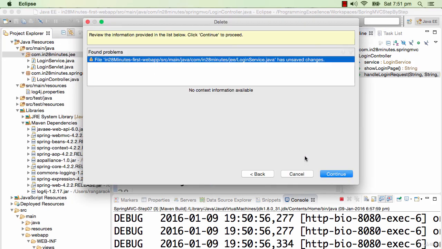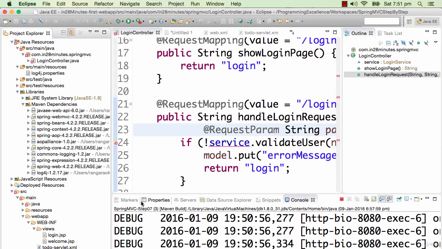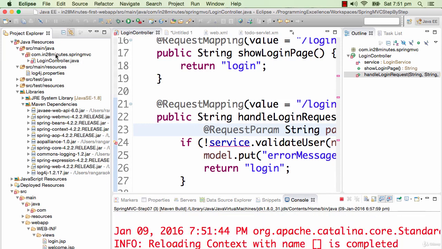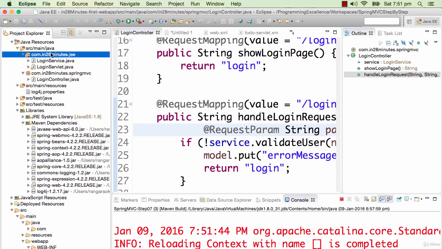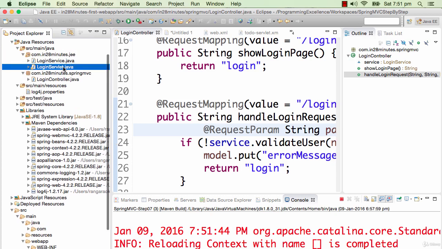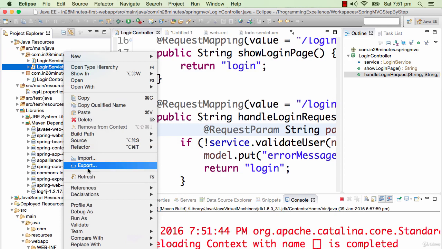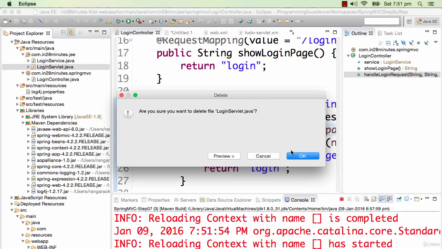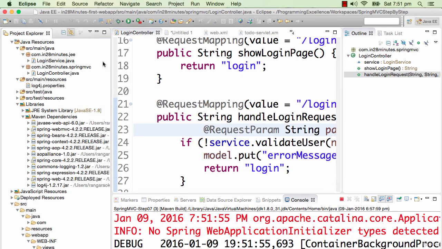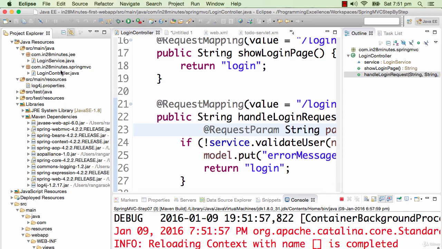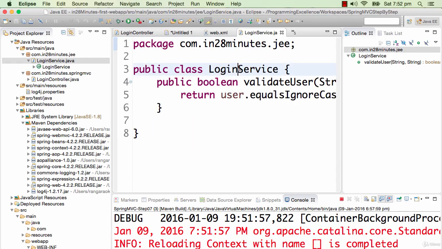Okay, let's go ahead and delete this. Okay, we are clear of that. So that's perfect. Aha, I made a mistake. Actually, I deleted more than what I needed to. I don't want to delete the login service, I still need it because we are making use of it. So I did a Control Z to undo that, and now I deleted only the login controller.